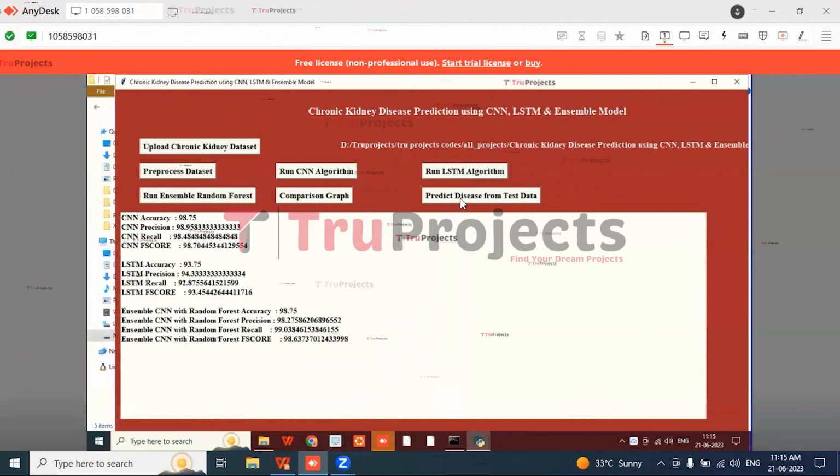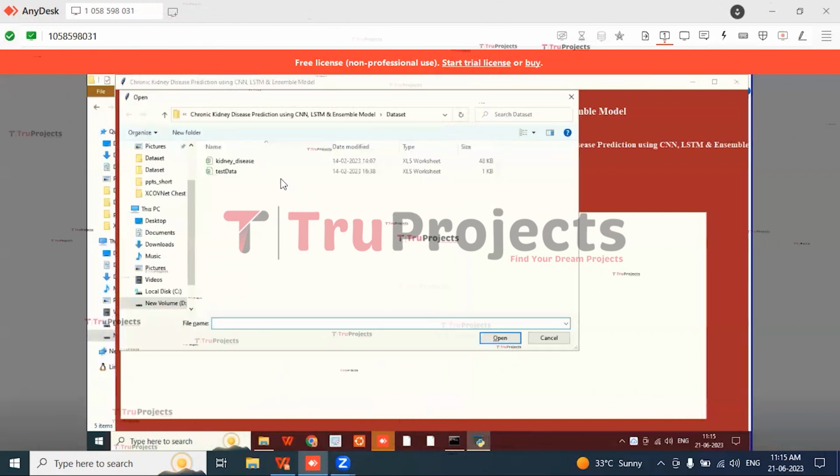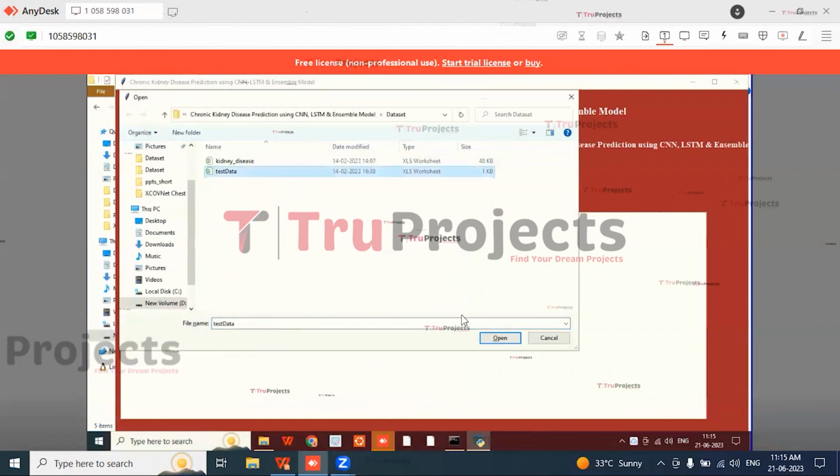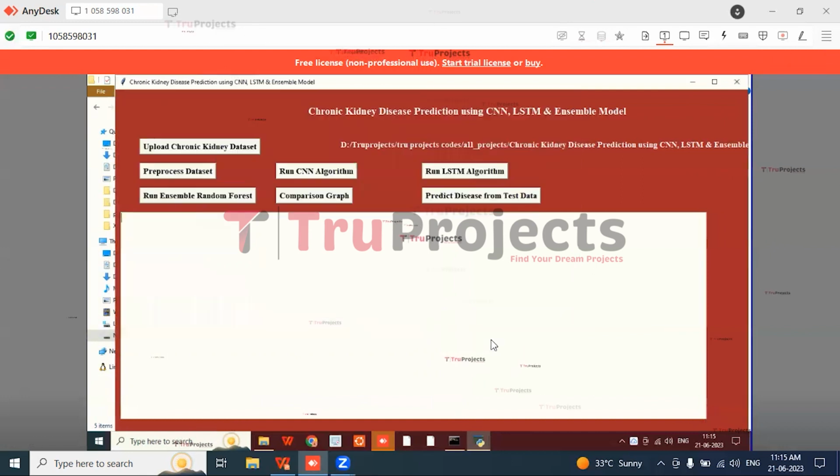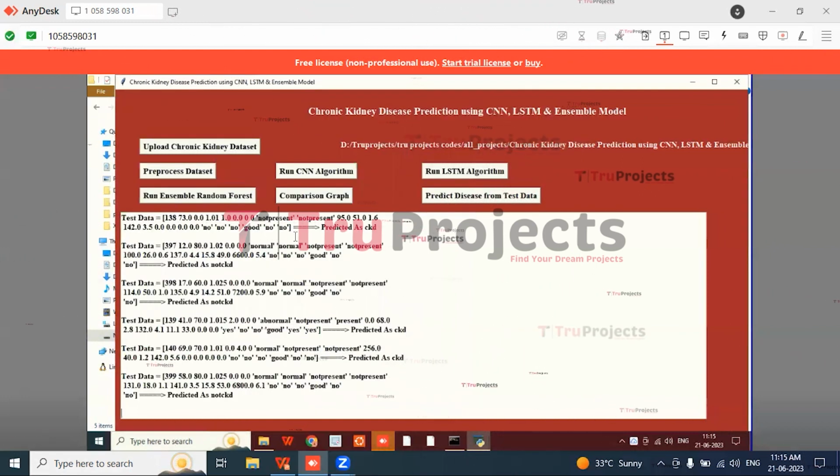And click on Predict Disease from Test Data, then select the test data from this folder and click on the Open button. And we get the result for this test data. It is predicted as chronic kidney disease, and for this test data it is predicted as not chronic kidney disease. In this way we can predict chronic kidney disease using CNN, LSTM and Ensemble model.